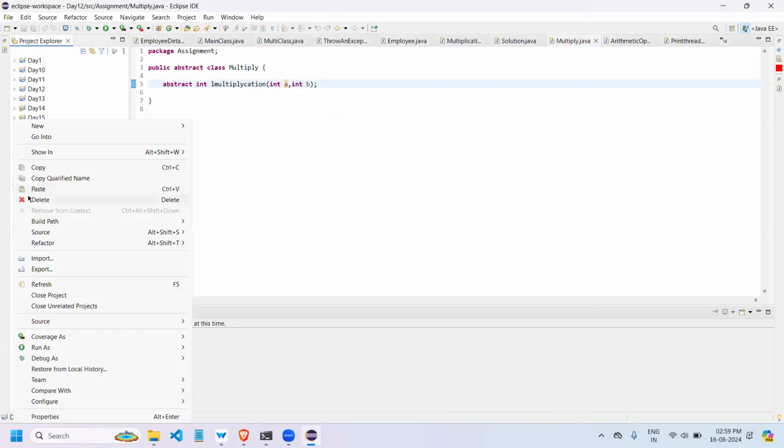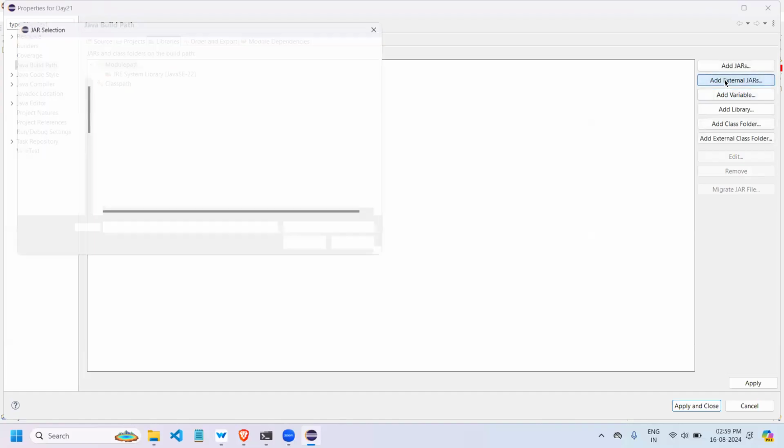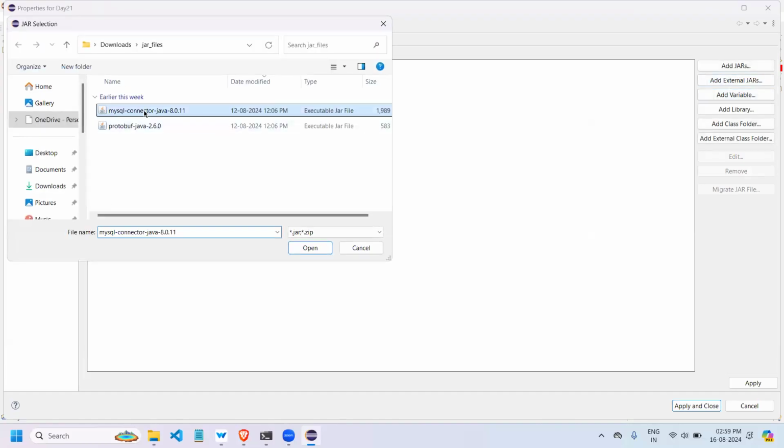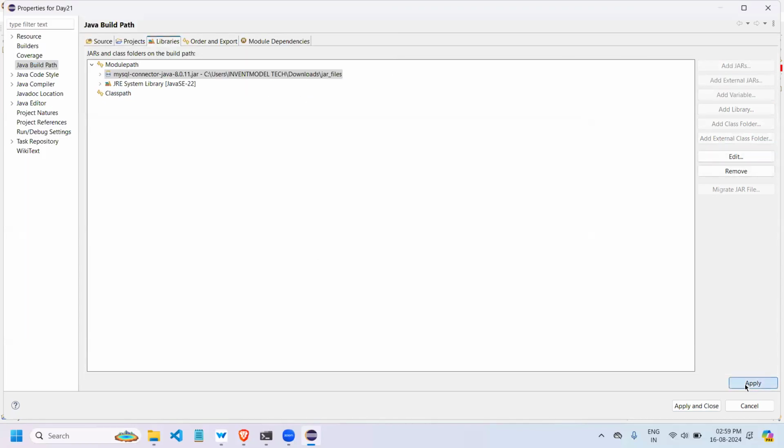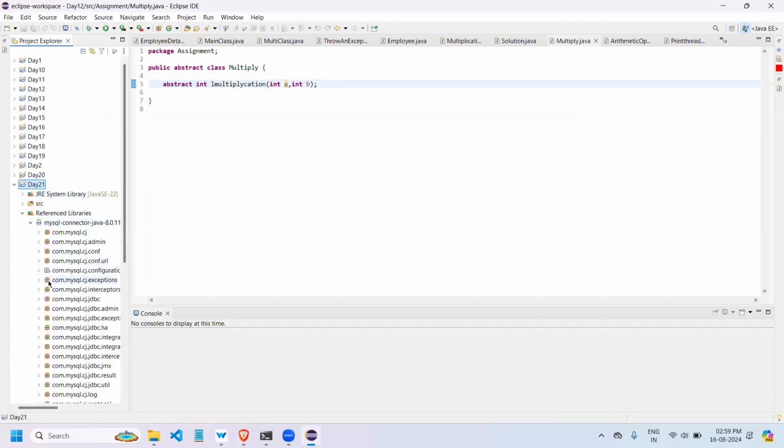Now first of all, right click on it and go to build path, configure build path, click on library, click on module path, click on add external jar file, and here you can find your MySQL connector. Click on this and open it, then apply and close.